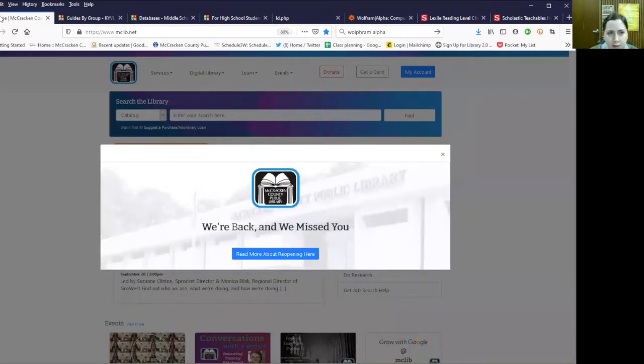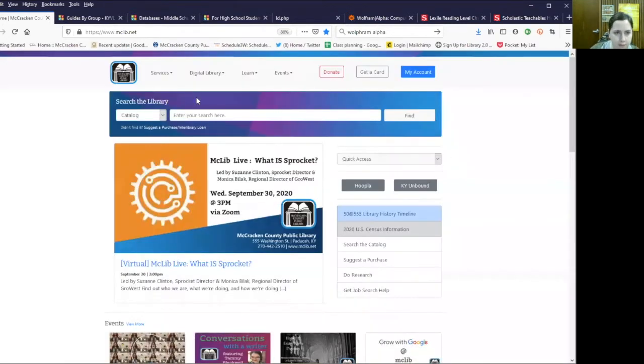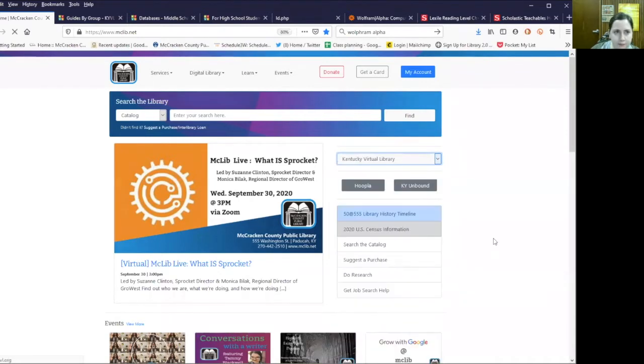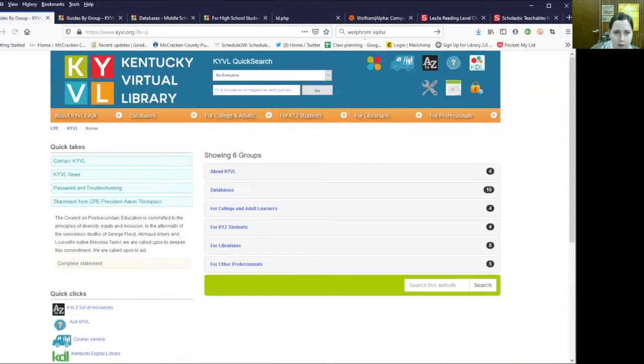So this is mclib.net, our main page. We're going to close this out. There are a couple of different ways of getting there. I think the easiest one is to go to Quick Access and click the little down arrow, and you'll find Kentucky Virtual Library in there. And that'll bring you here.